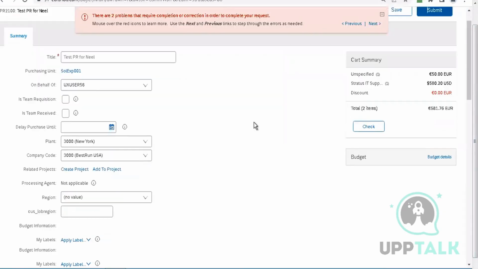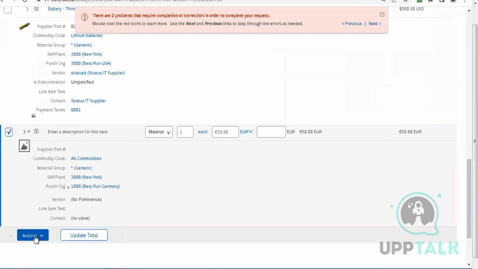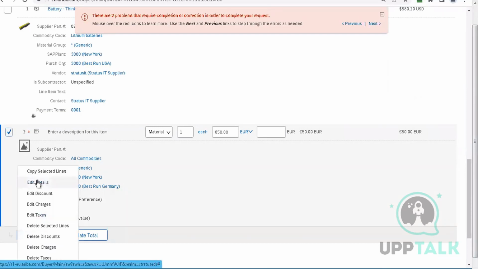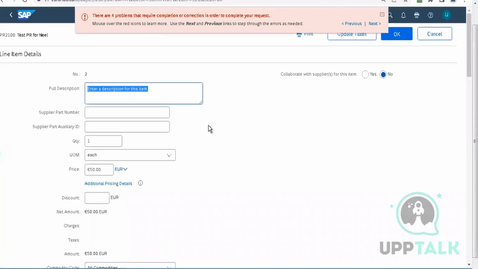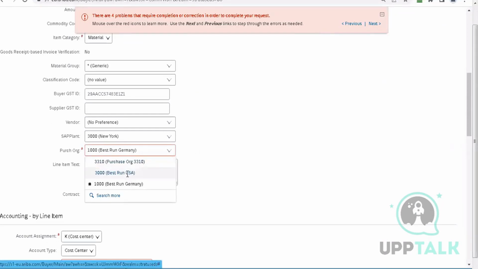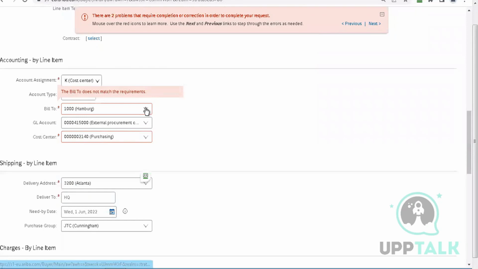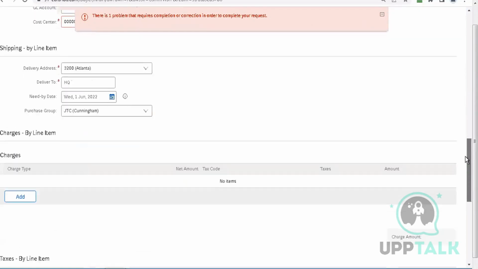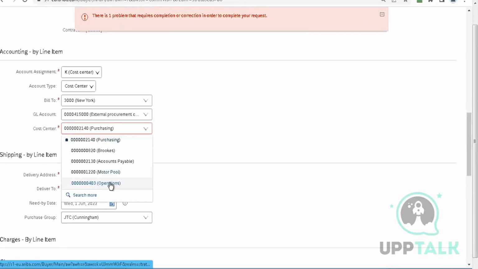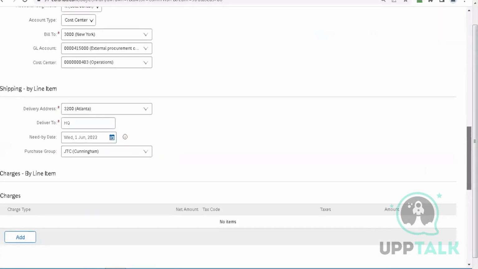Now we have another line item that we need to do. So here, this is the line item. Select this one and actions, add details. So here again 4 problems are coming. Let me rectify the same. First, based on Germany, the purchasing org needs to change based on USA. 2 problems are gone. Now bill to address, Hamburg. Let me select New York in here. 1 problem, that is a cost center. I'm going to select this one and here operations. Now all the errors are gone. That is for the second line item.